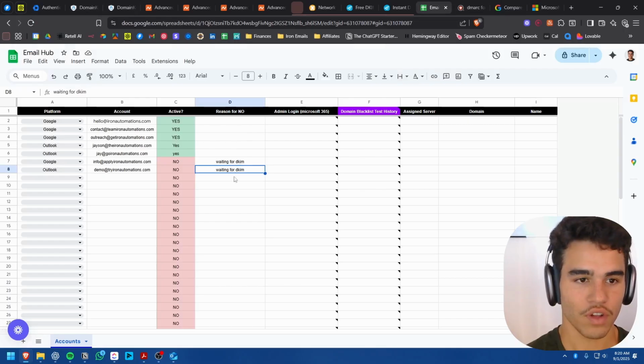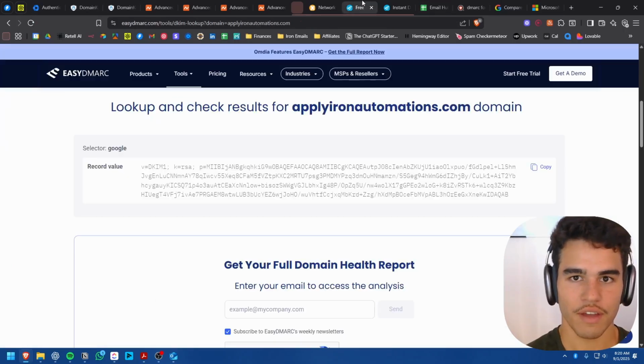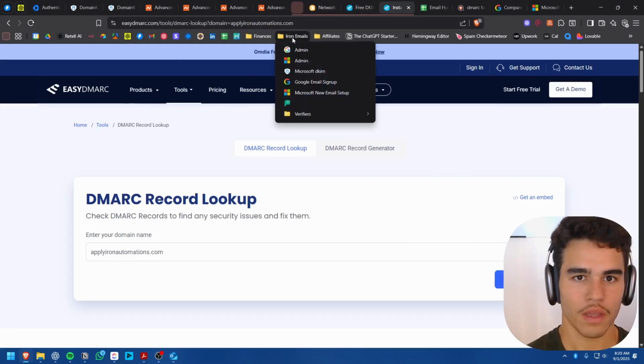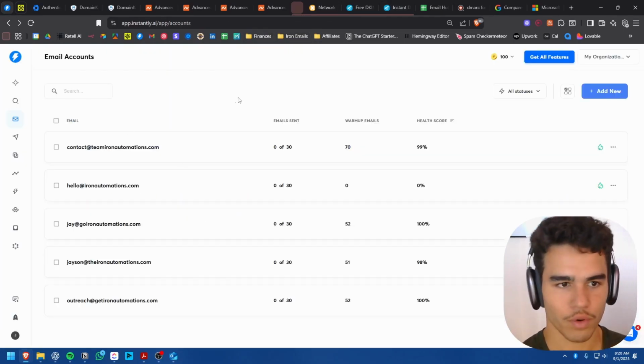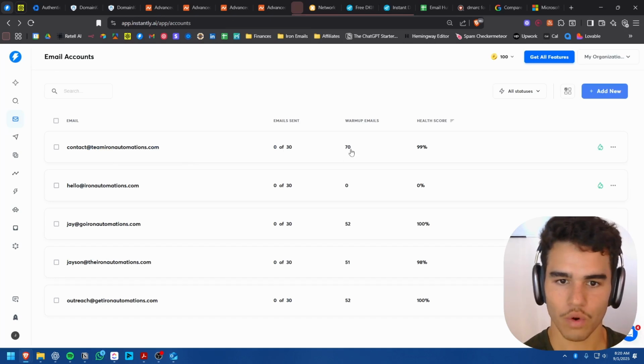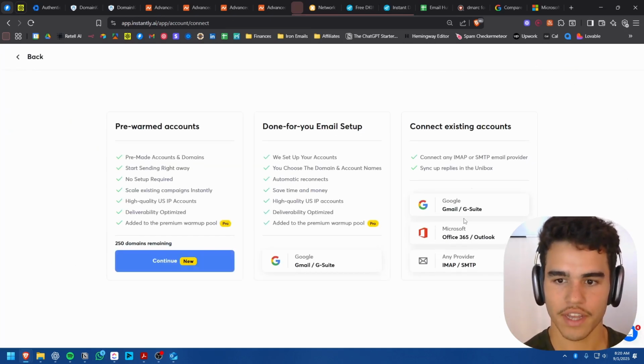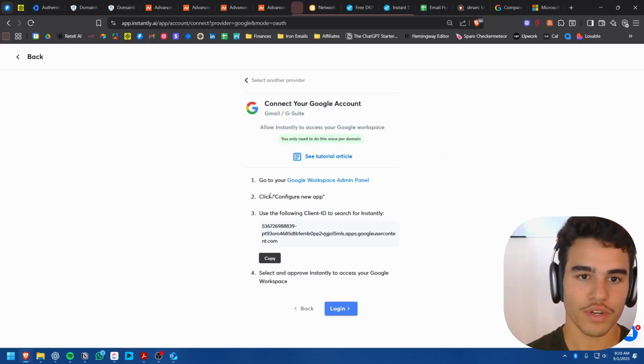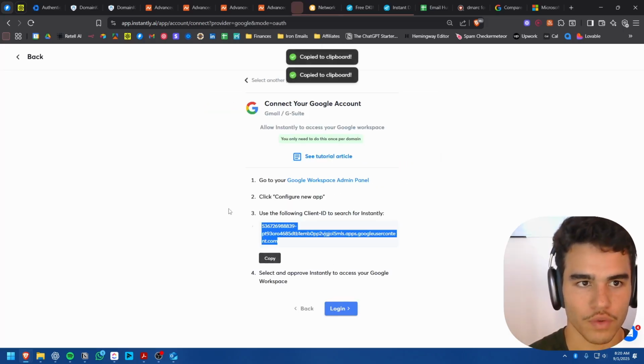Next, once this is all good to go and you change this to yes, verified by all of our tools here, we are going to go into Instantly, which is our sending platform. So you see I have all of mine warming up currently. So what we're going to do is add new, connect existing accounts for each of these. You might need to use an incognito here. So we're going to need to go to our Google Workspace.